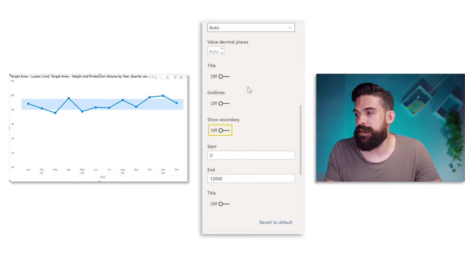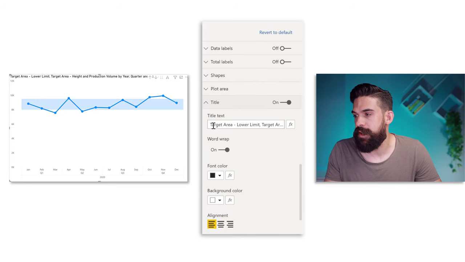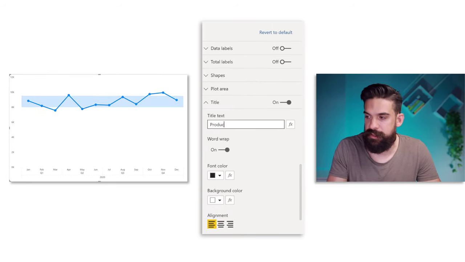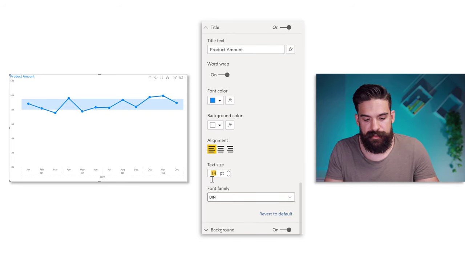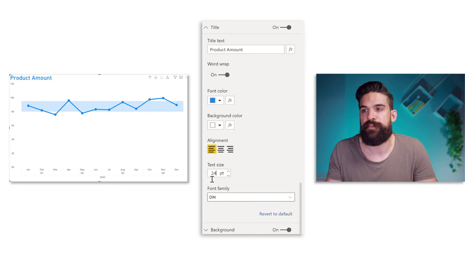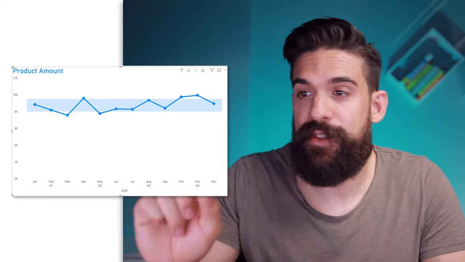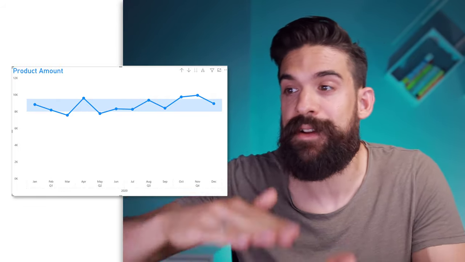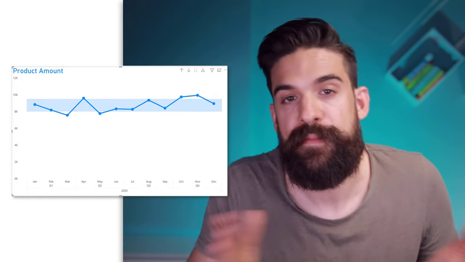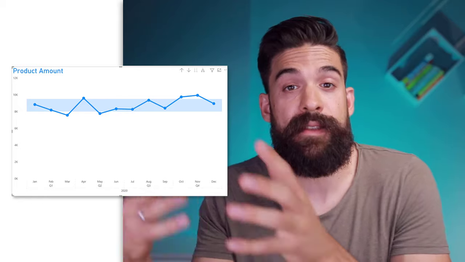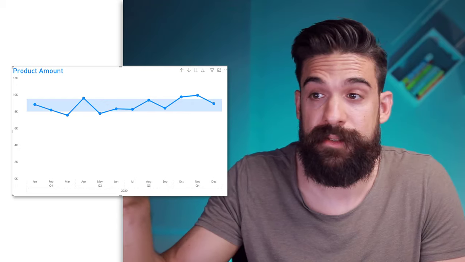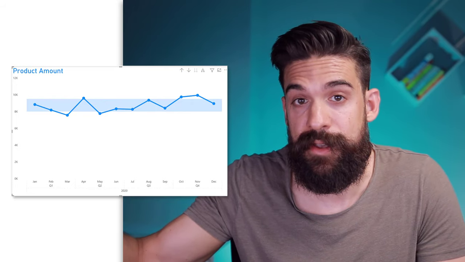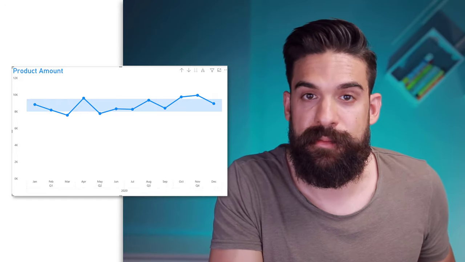And I want to update the title, so I go here to the title, and let's say that this is the production amount. Okay, let's change the font color to blue, and let's increase the text size to 24. Now we're almost there. The next thing that we need to do is highlight those data points that are outside of the target area. Now, how can we do that? Well, we can just create another measure that checks if the value for the production amount is lower or higher than the target area. And if it is, then return the production amount, and otherwise nothing.